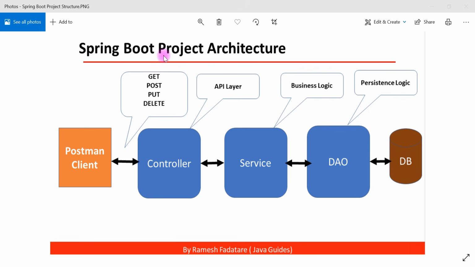Let's take a look at Spring Boot project architecture. This is a pretty simple Spring Boot project architecture. We call it a 3-layer or 3-tier architecture, and this is a widely used architecture in Spring based applications. This architecture contains controller layer, service layer, and DAO or repository layer. And each of these layers has its own responsibilities.